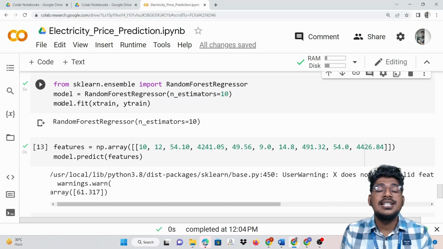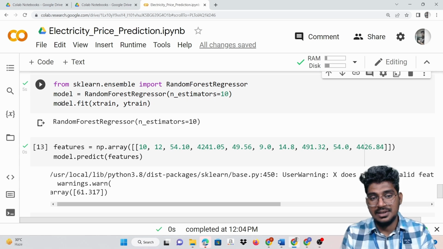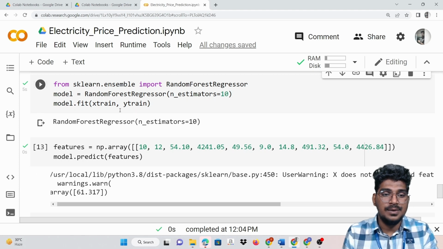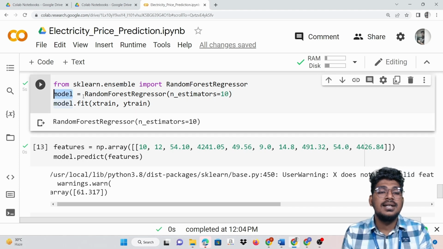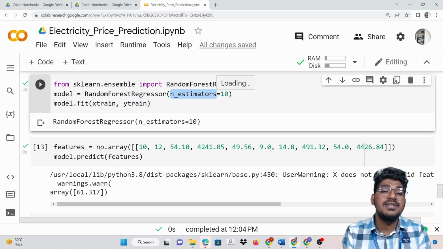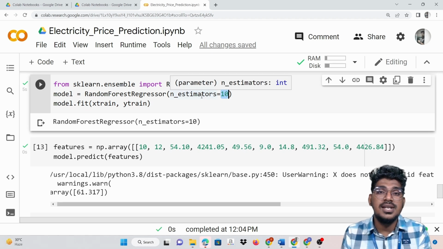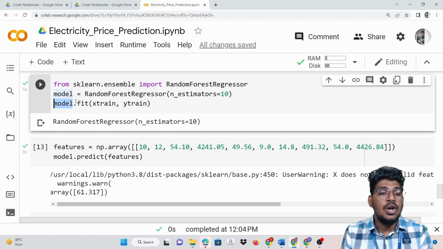Now we are going to create a model. We need the RandomForestRegressor function. How can we import it? From sklearn.ensemble import RandomForestRegressor. Then you can create the model: model equals RandomForestRegressor. The n_estimators is the number of decision trees we need to apply. Here I mentioned 10 decision trees. Each decision tree gives one particular output, and that output gives the prediction. So model.fit, passing the training data here, X_train and y_train. It is trained.